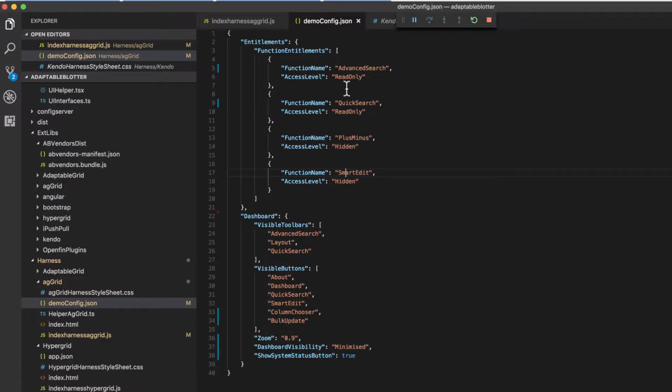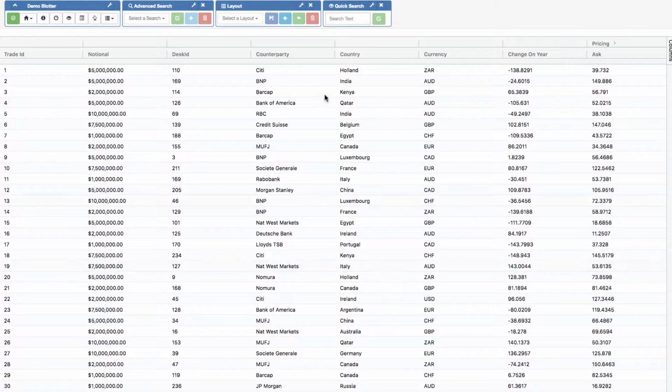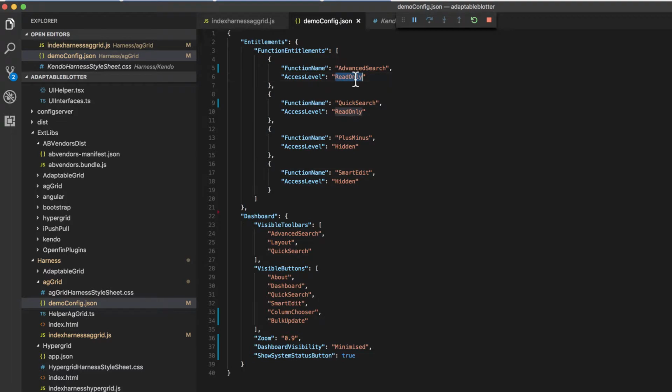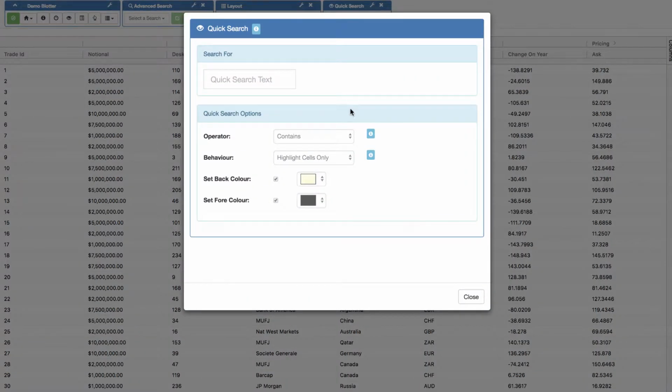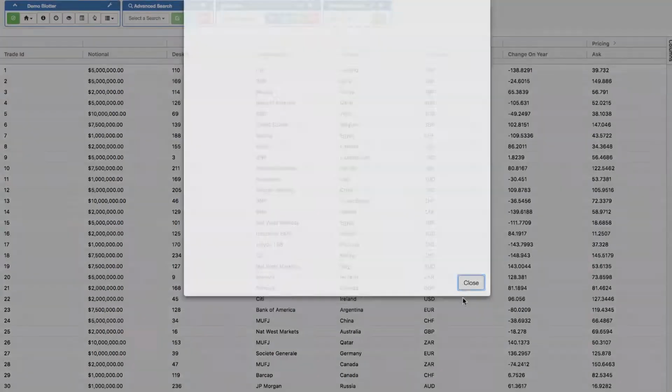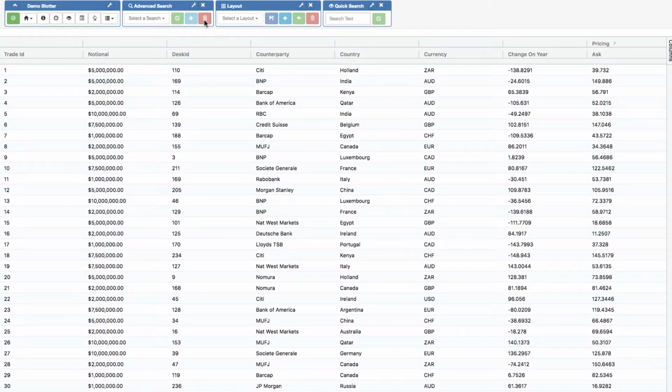And as we pointed out, the advanced search, the layout, and the quick search are available. But because the advanced search is read-only, and because the quick search is read-only, this button you can use, but you can't actually do very many options. And ditto with advanced search, you can't create new ones. But if there were some that were preloaded with the blotter, you would be able to select from those. And again, you can see which buttons are here.